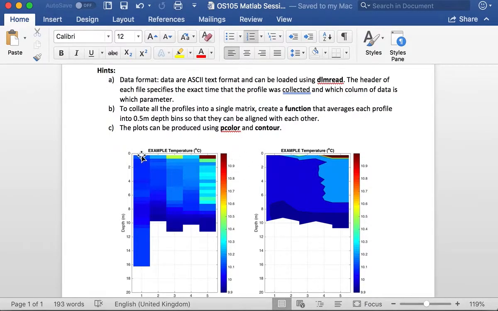So that means that we need to do some depth averaging of the data so that at regular intervals down through the water column, we're going to average the data into what are called depth bins. So we'll create depth bins between 0.5 meters and 1 meter, and then 1 meter and 1.5 meters, and so on down through the water column, and average the data within each. And that means that all the data from each of the profiles will line up, and we can then apply these display functions, either the pcolor or the contour.